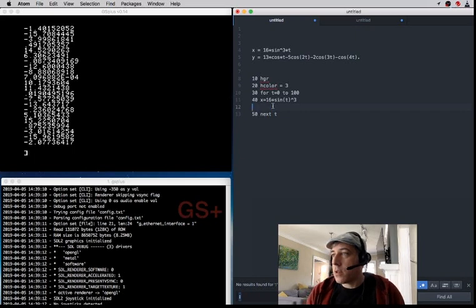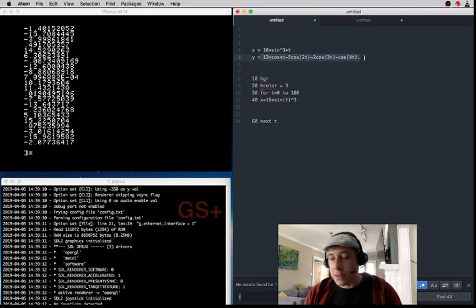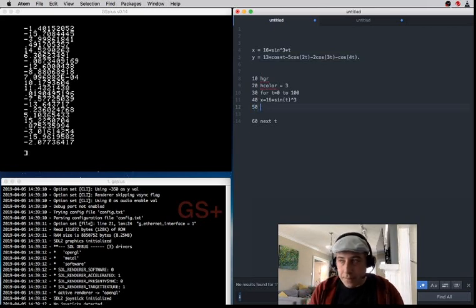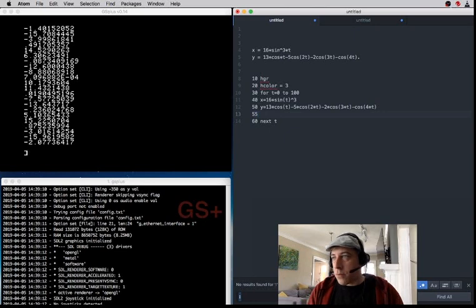So let's just move along and get our y value the same way. I'm actually just going to copy and paste this and edit it. So for y, for that t value, sine 2 times t. And we'll need to plot this. Yeah, let's go ahead and plot it.